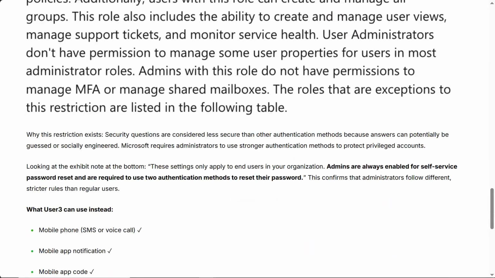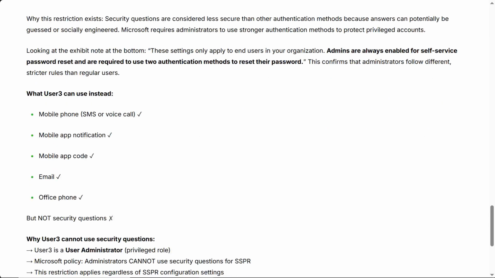Why does this restriction exist? Security questions are considered less secure than other authentication methods because answers can potentially be guessed or socially engineered. Microsoft requires administrators to use stronger authentication methods to protect privileged accounts. Looking at the exhibit note at the bottom, these settings only apply to end users in your organization. Admins are always enabled for self-service password reset and are required to use 2 authentication methods to reset their password. This confirms that administrators follow different, stricter rules than regular users.